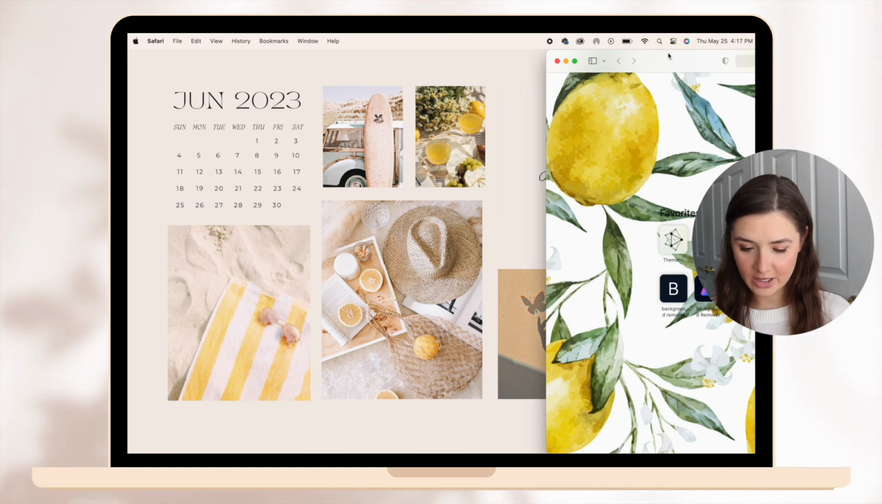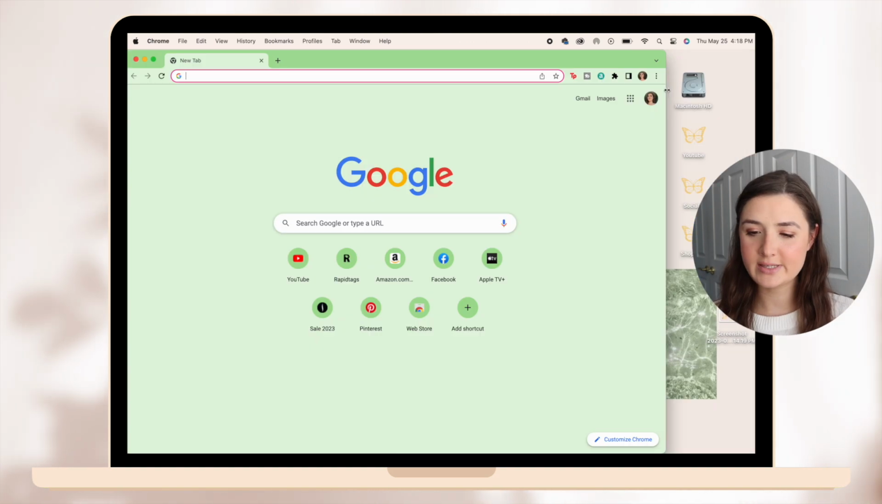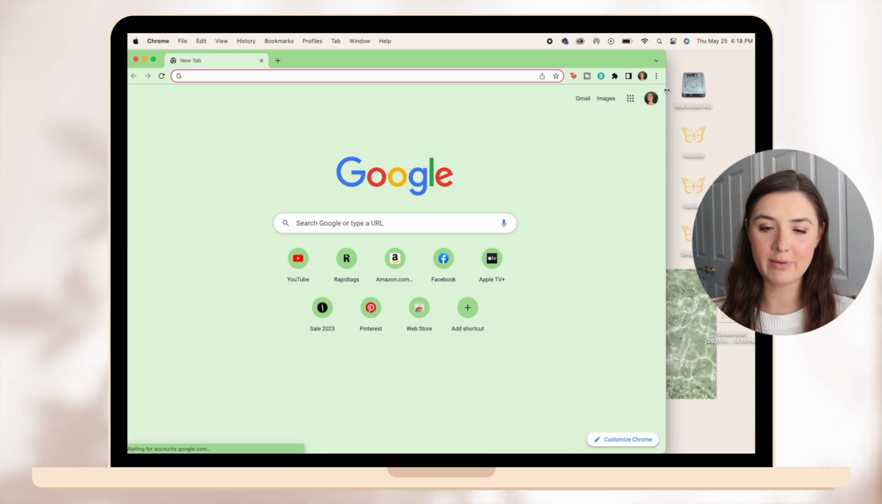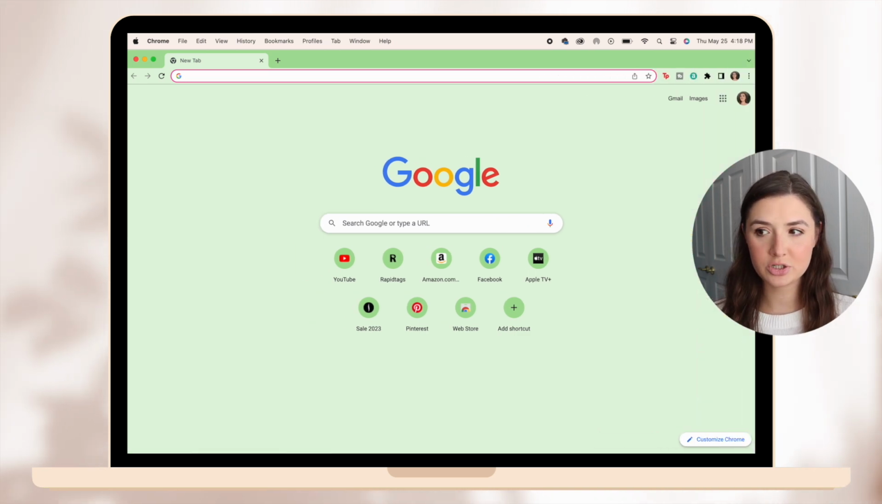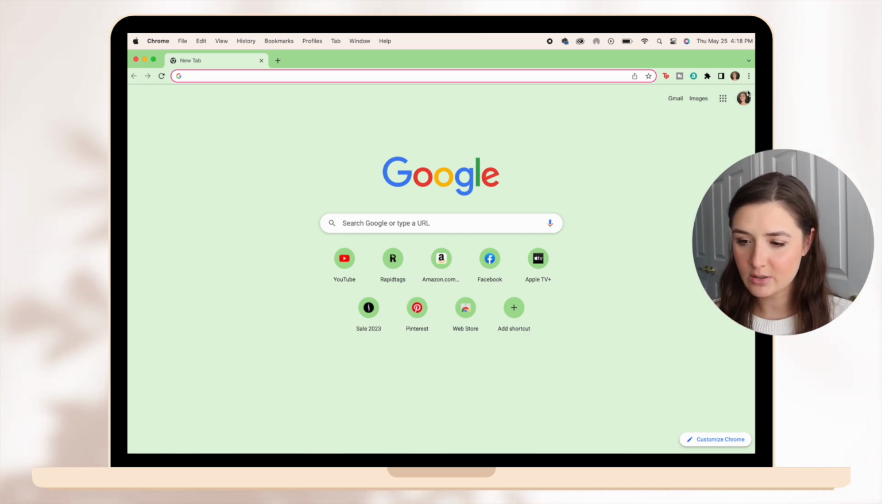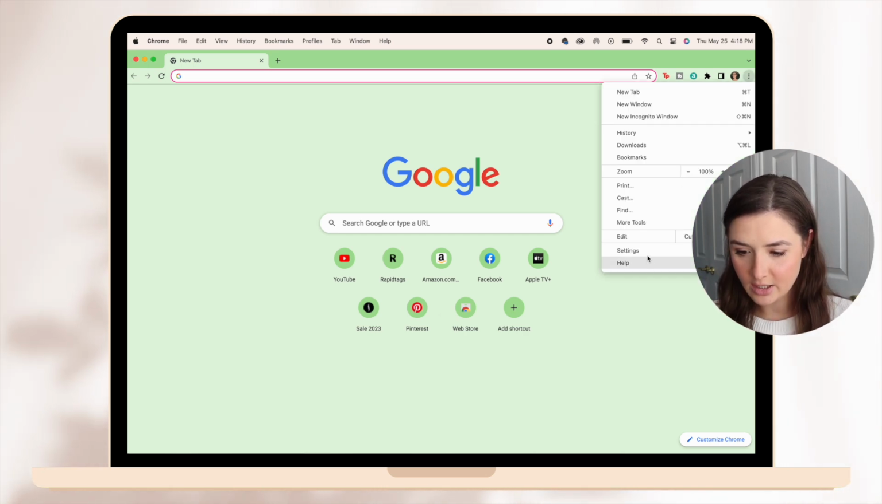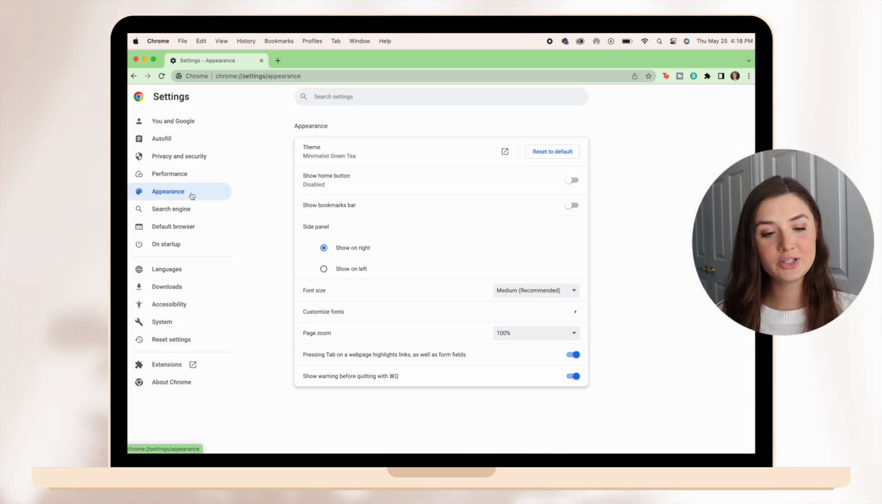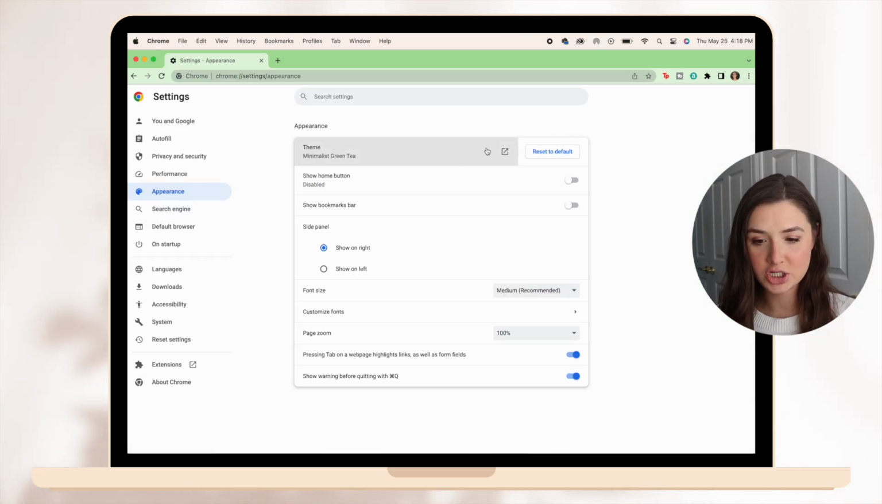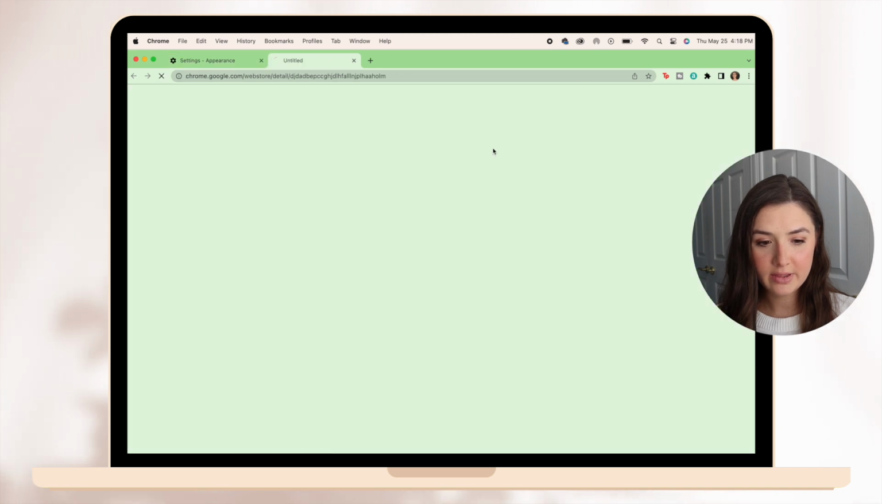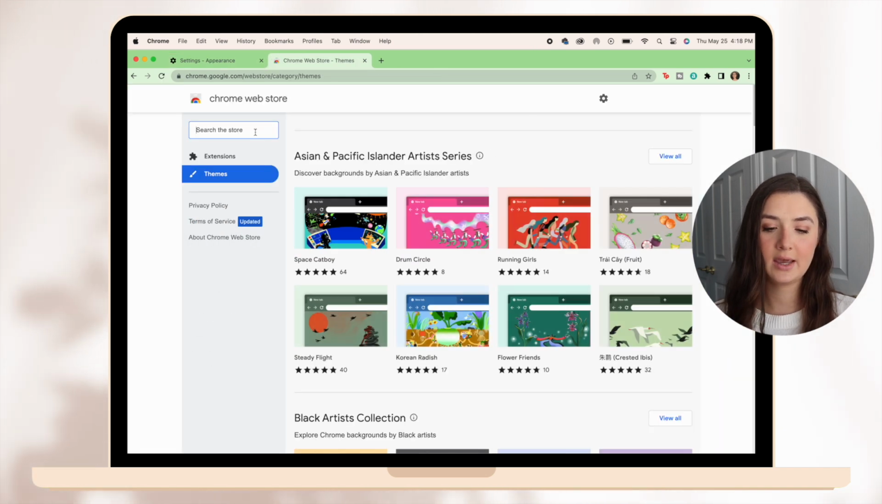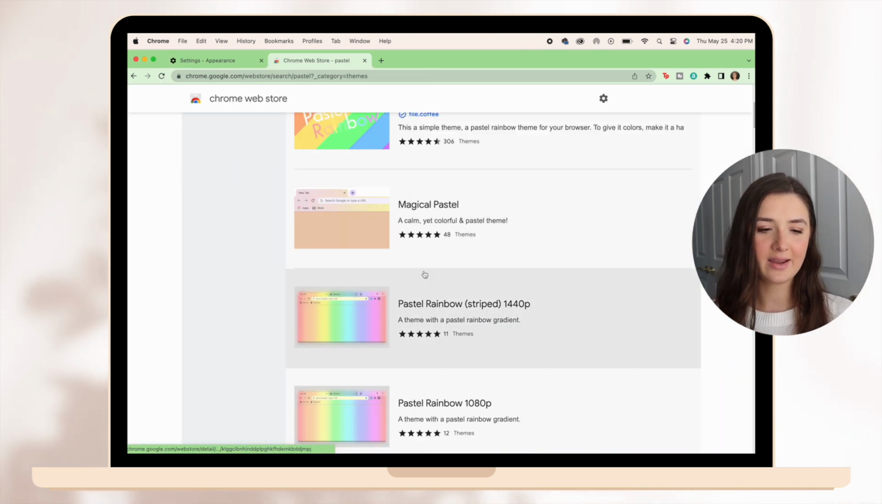I think it matches my lemon sort of yellowy theme for the month, so I'm going to keep it like that. And then going to Google Chrome, I am stuck in green because I'm pretty sure the last time I changed it was February, no, it was March. Yeah, March for St. Patrick's Day, I chose a green theme. So going up to these three dots and going to settings, you can go to appearance and then change it. So I'm gonna open up the theme, go to themes, and figure out something I can change it to.